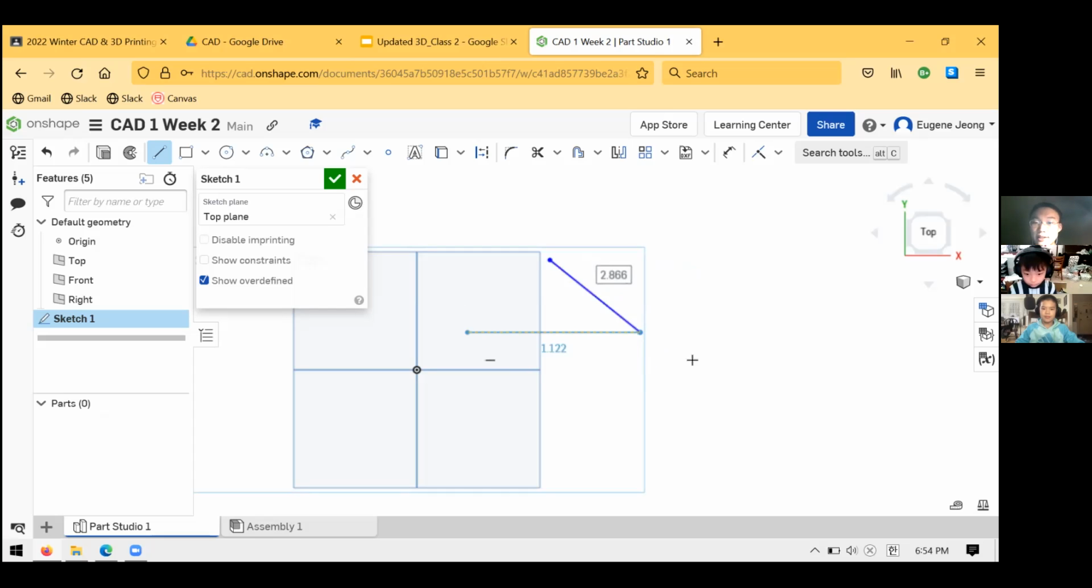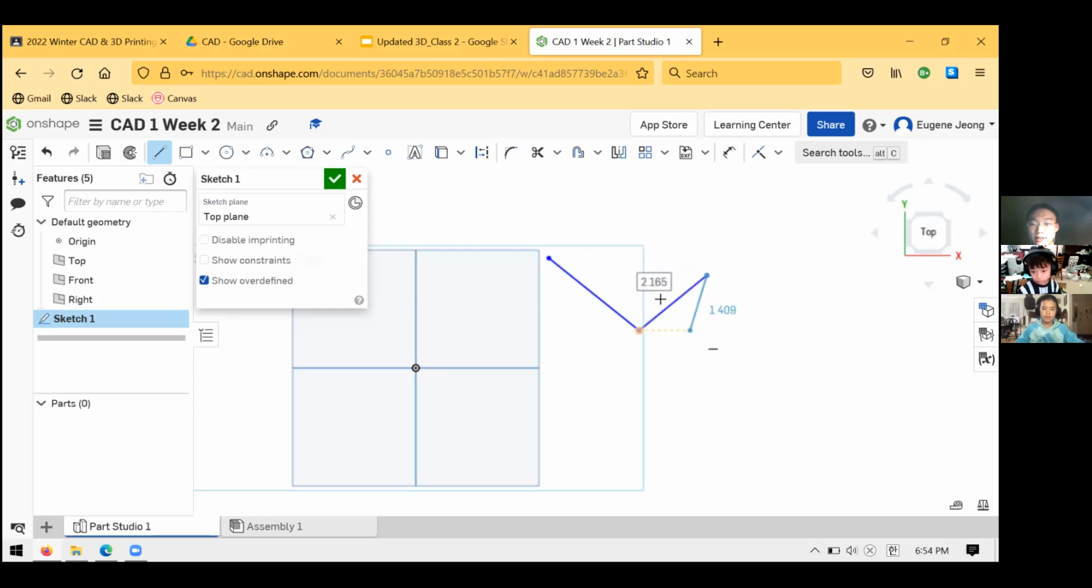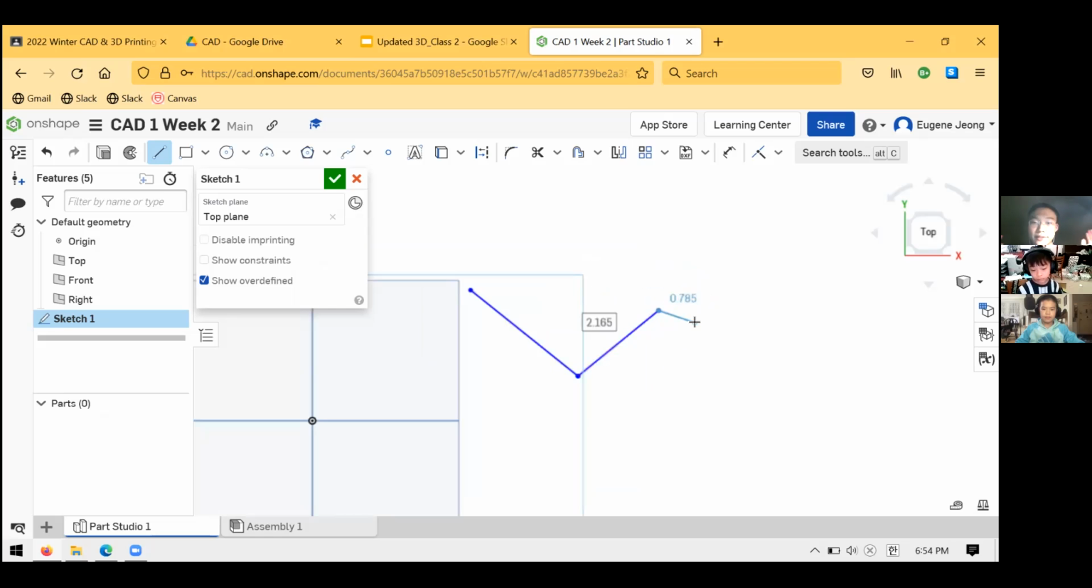And as I move my mouse away, you can see it's starting to create another line. So if I do want to create another line, I can just click again and it'll create another line. And I can keep doing that to create line after line after line. If I'm done, I can stop using the tool either by clicking on the line tool again, or by hitting escape on my keyboard.